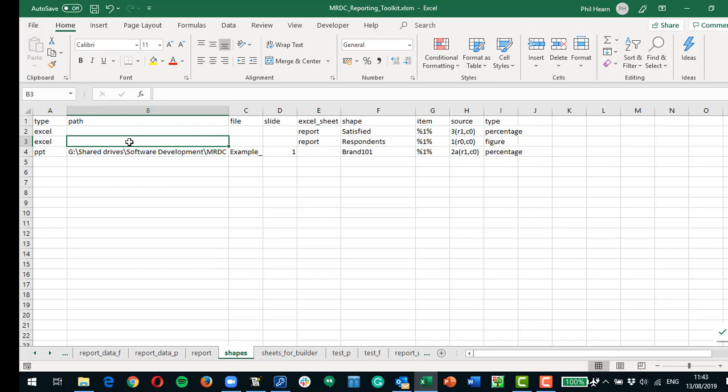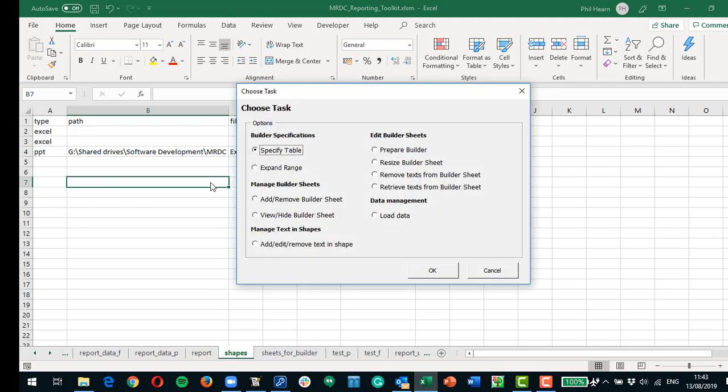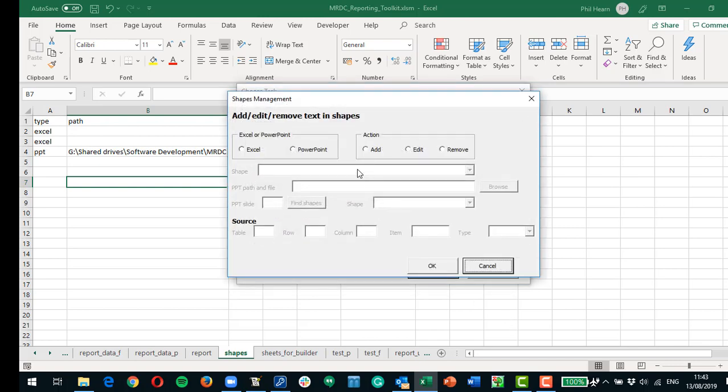So you haven't got to use this method. There is another way of doing it. You can just double click here, and you could, for example, go into the add remove text and shape. So if I wanted to, I could say I want in my Excel workbook to add in the sheet report, and then I've got to pick the shape.